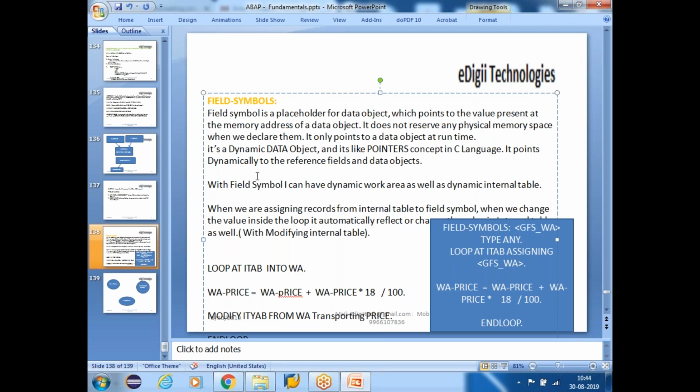Okay. So the field symbol is a placeholder for the data object, and it points to the value present in memory. I have just added this today, so don't be confused. This is a very good example, a very good definition, that's why I have taken this. Maybe I gave a zigzag definition before, so that's why I changed the definition.